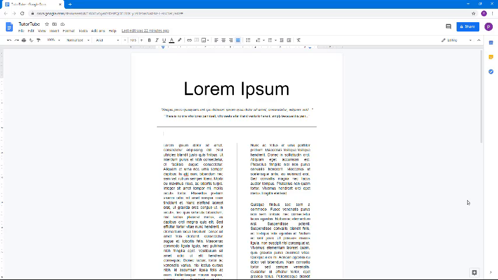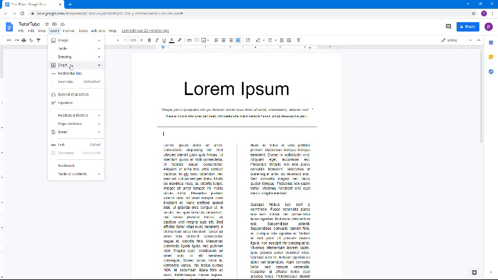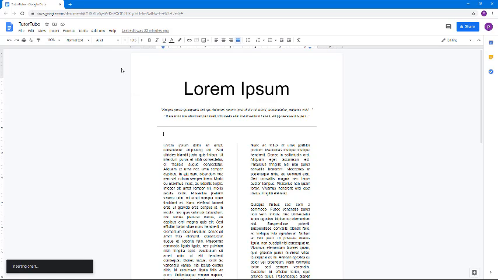So now let's see how we can insert a bar chart and work with it inside of a Google Docs document. To insert a bar chart, I'm going to keep my cursor right here, where there's a space. Then I'm going to click on Insert, and go to Charts right here, where you can select several different charts. I'm going to go with bar in this lesson and click on it.